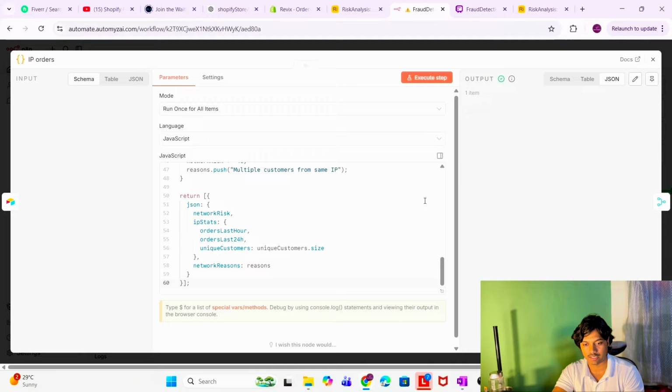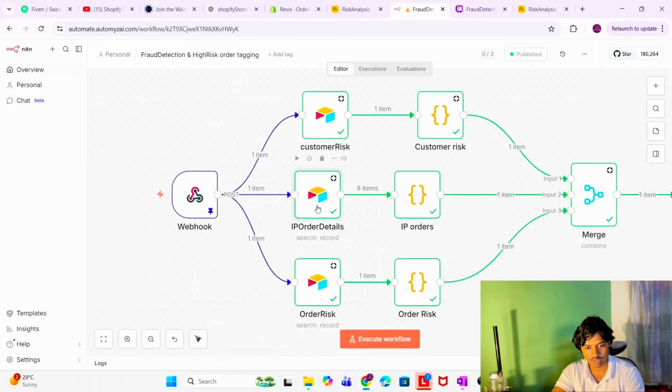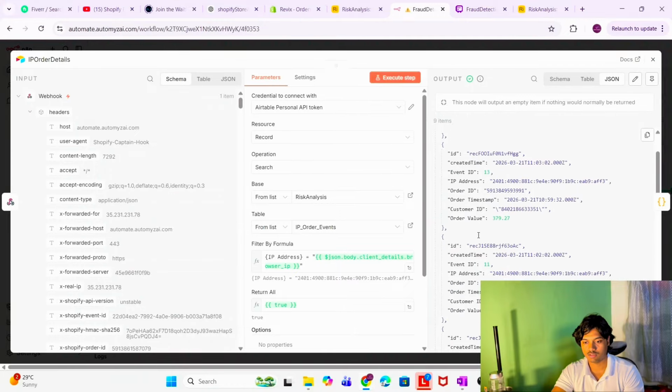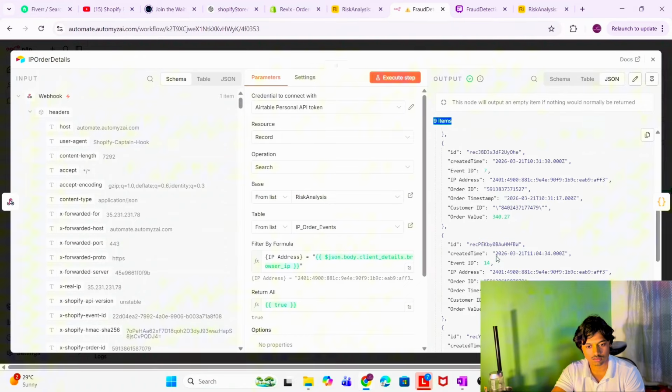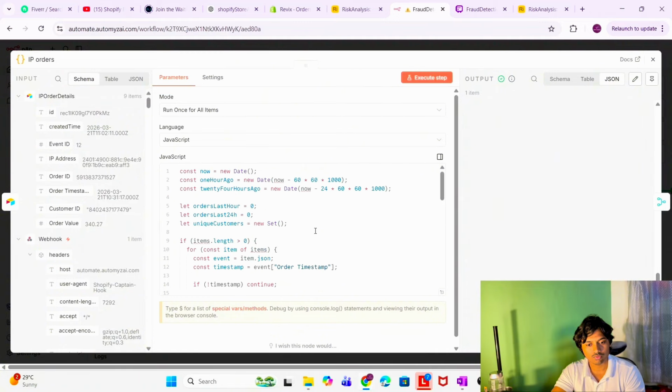Let's check the IP-related risk. In the IP-related risk, from the same IP, the order has been triggered 9 times in the last few days, so it has given us multiple data. Let me show you. So what we are doing here is calculating the score based on the last 24 hours and the last 1 hour.